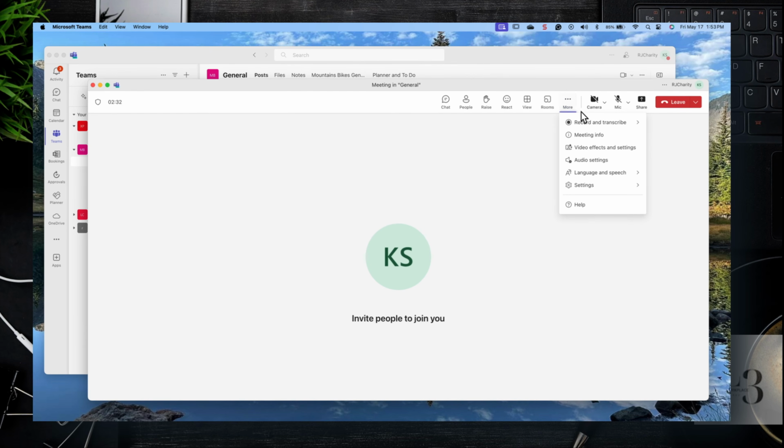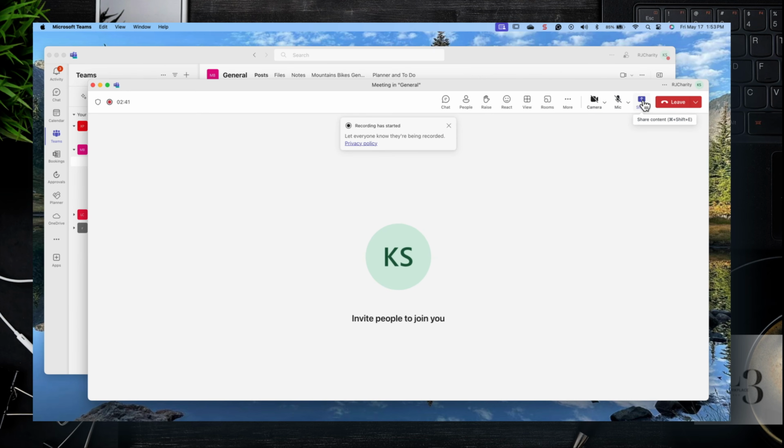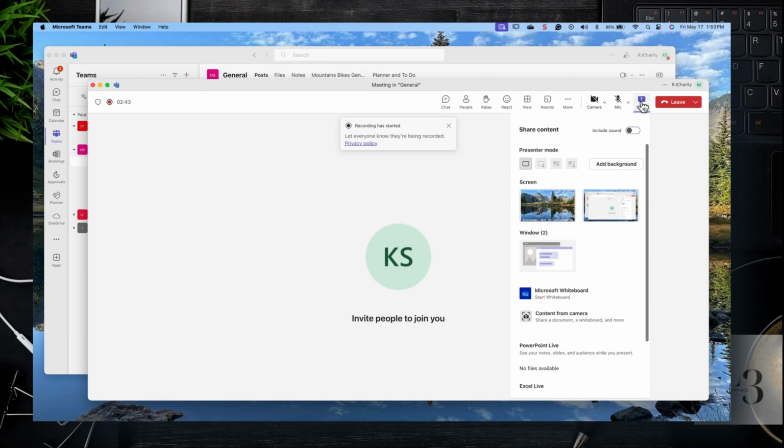So these are the general settings. If we go in, we can make sure recording's enabled. So again, make sure you've checked with your privacy laws. And what we can do now is we can go in and we can add a whiteboard.